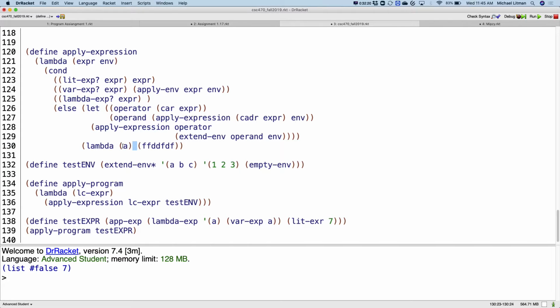Well, there's the whole list, right? The car of that is this list. And the car of that is this A. So I want to pass this guy the CAADR of operator, along with operand and env.